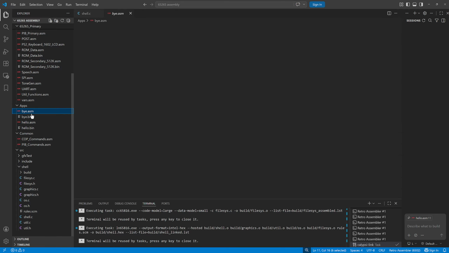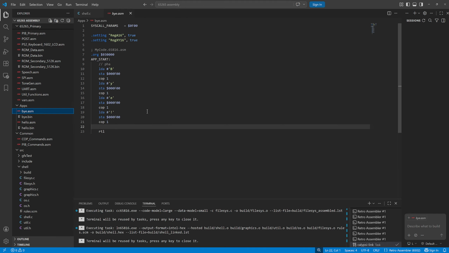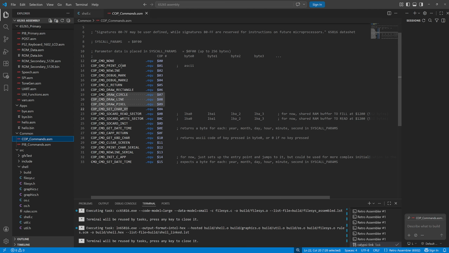If I go over to the buy, it's pretty simple too. It's just simply loading up the characters to say buy, putting them in these mailboxes and calling the cop instruction for the print char. And again, over here, cop1 is print char. Cop2 is a new line, et cetera, et cetera.